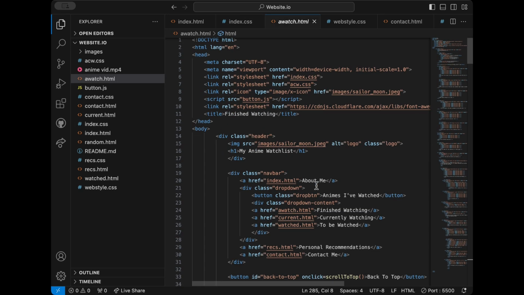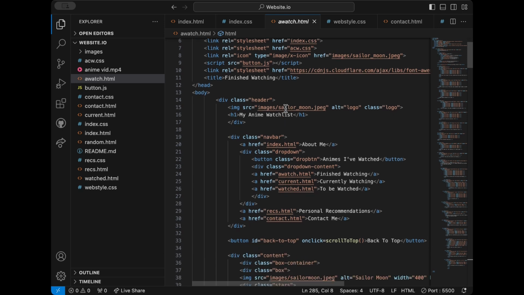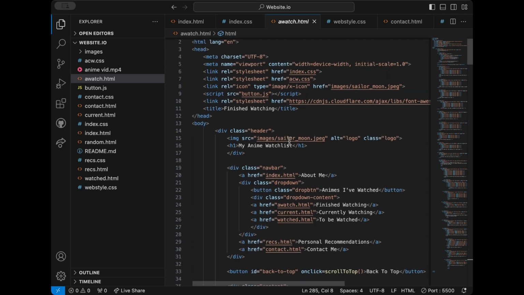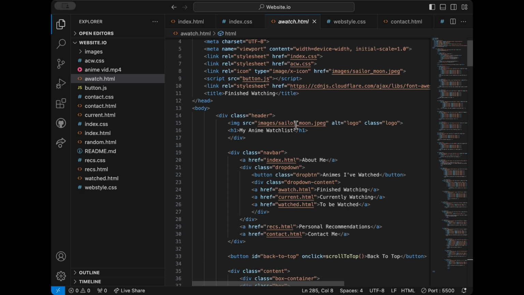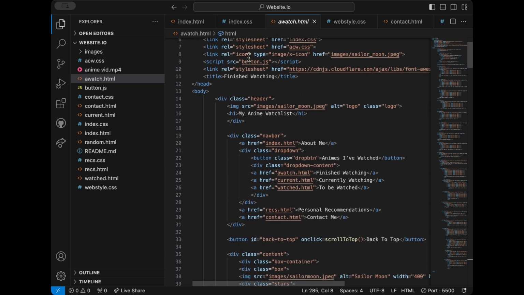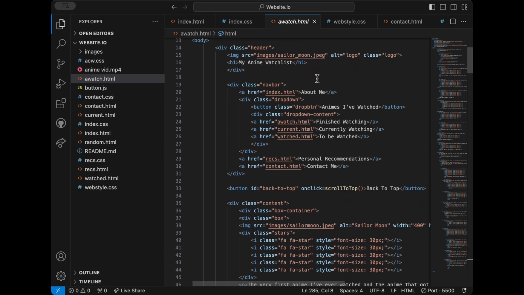So this is my page for the anime that I have finished watching and the animes that I have rated. And if you can notice here, I have added a JavaScript file that I will get into soon. And I have used here a CSS file and the index CSS file. And I've even added an icon for when you click on the website and it shows up in the tabs on top. It's a really good feature that I've added.